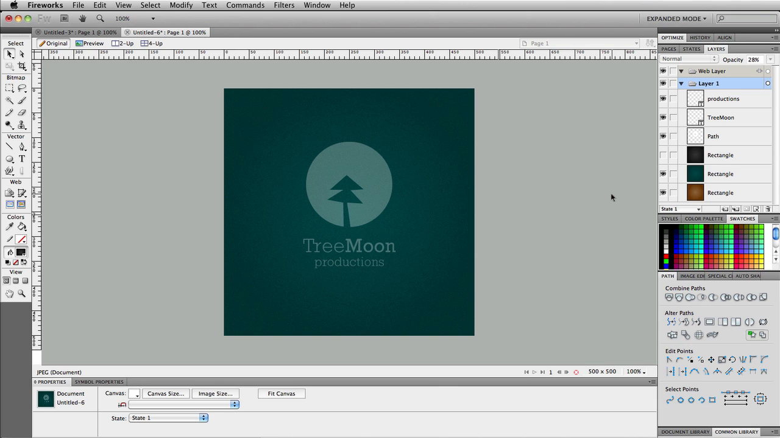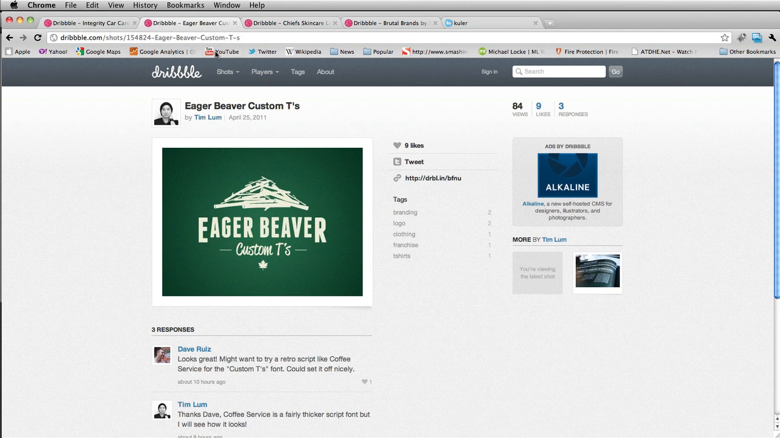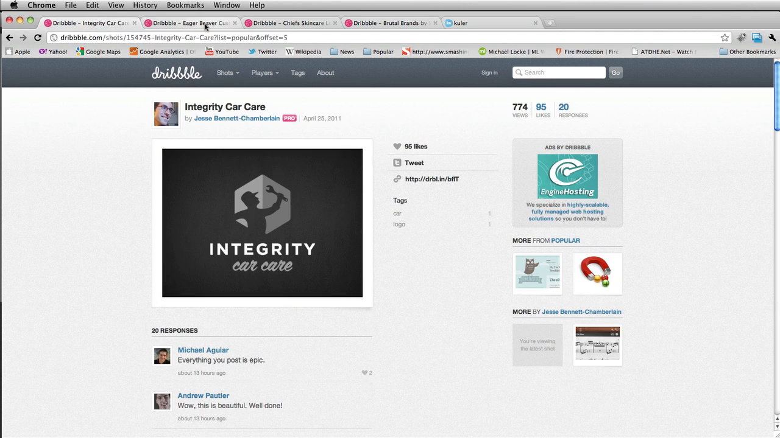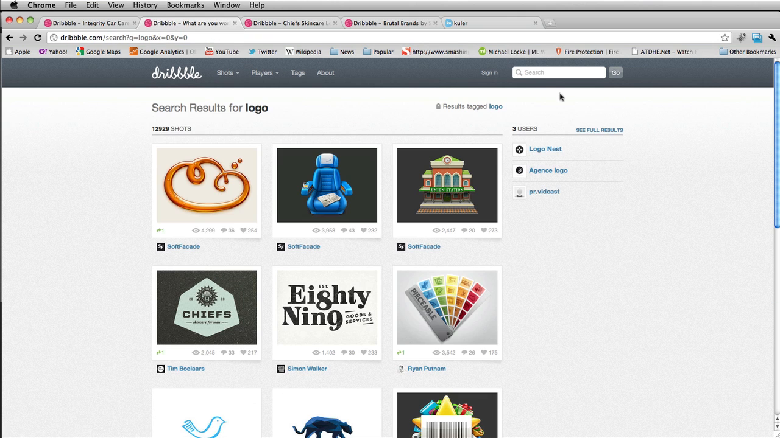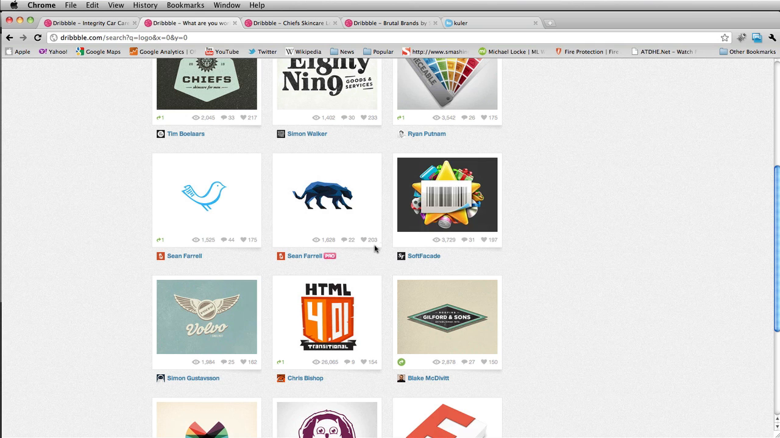So hopefully this tip was helpful. You can add this to your process, and go over to Dribbble and check out some of the logos there. Just do a search for logos or logo on Dribbble, and you'll find a bunch of different logos, and you'll see what I'm talking about.